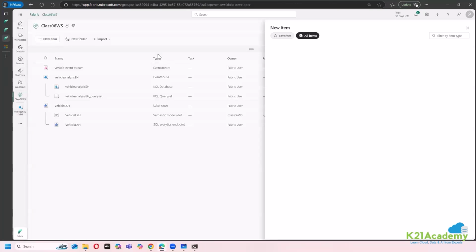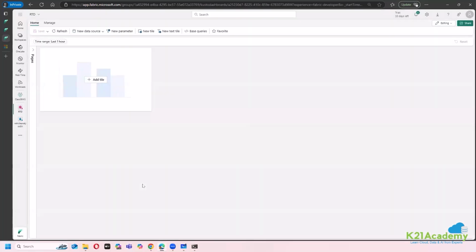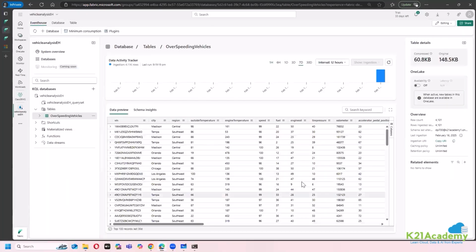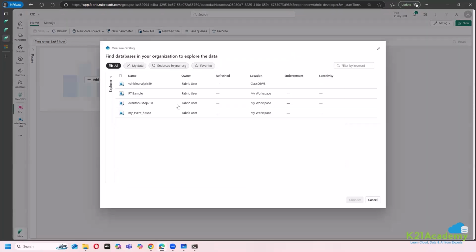So let me go to the workspace and I say new item, real-time dashboard. Real hyphen time dashboard. Here it is. Give it a name. Let's say real time dashboard, RTD, create. Here is a real-time dashboard. You need to connect it to that table. So I say I want to connect it to the Eventhouse KQL database, Vehicle Analysis Eventhouse. Connect.